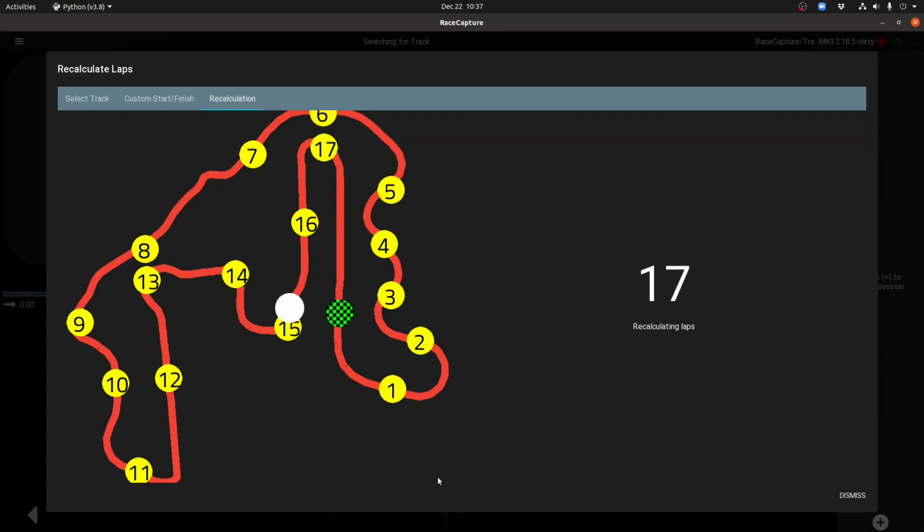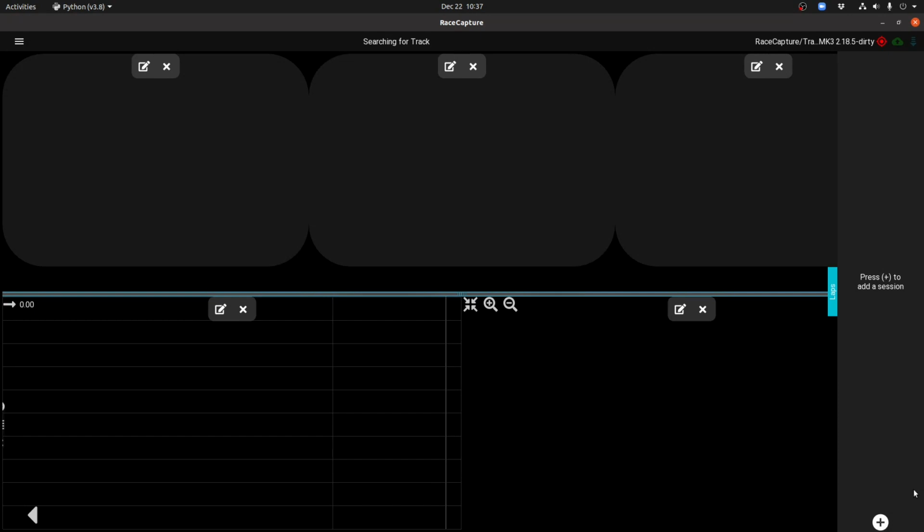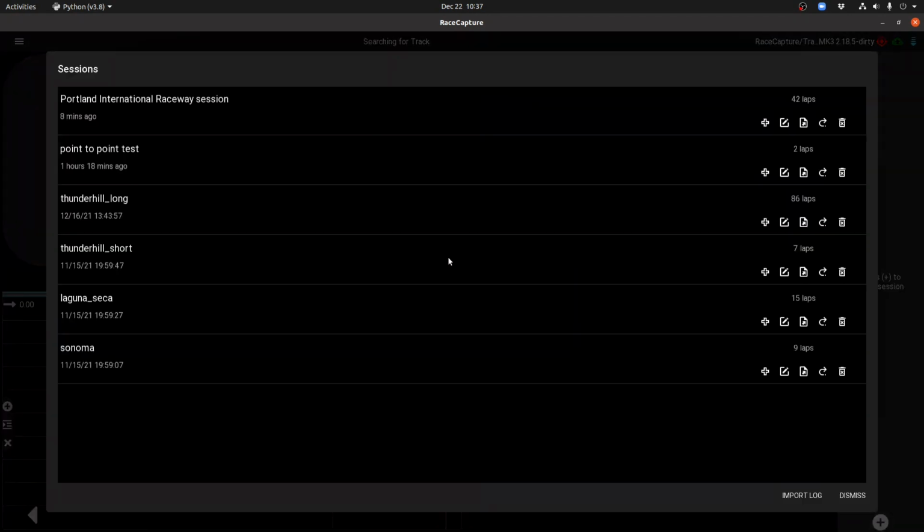So we go to the lap recalculation, and now it's just cranking away, redefining the laps. We'll let that finish. And there we go. 85 laps detected. It's quite a bit of data. And then we can go and add that back in to the session.